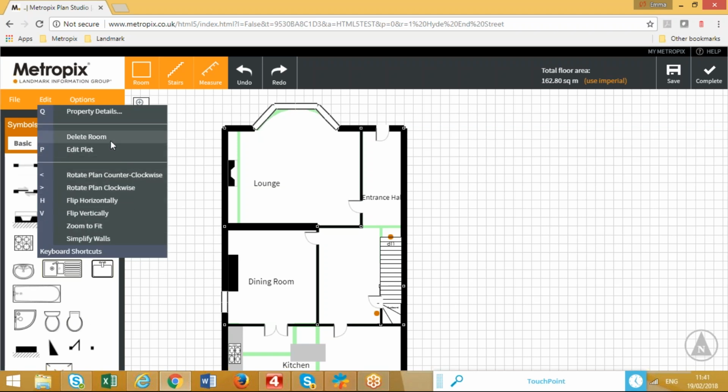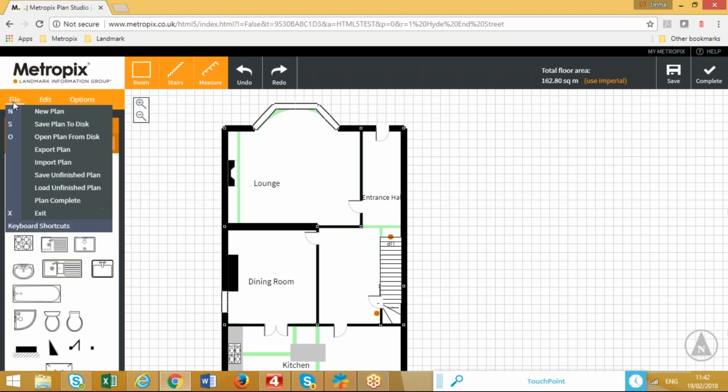Now, what else have we got here? Oh yes, the rotation options. There are also shortcut keys, so you can use the H and the V here to flip your plan over. You've also got the save options on this menu, on the file menu, as well as on the top right hand corner. So if I'm ready to finish my plan, I can either go to File and click Plan Complete here, or I can click the Complete option on this top right hand corner.